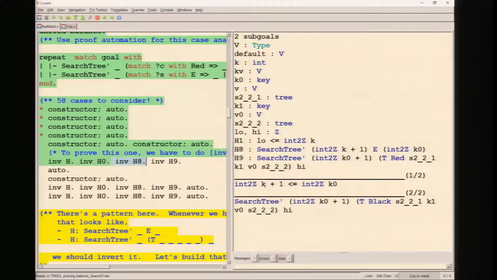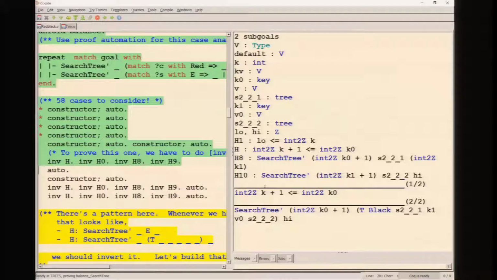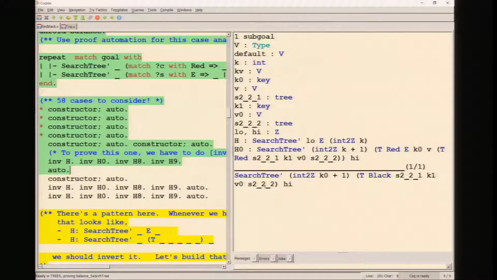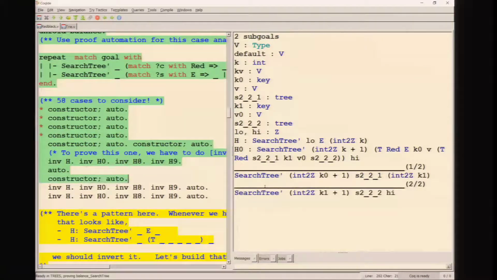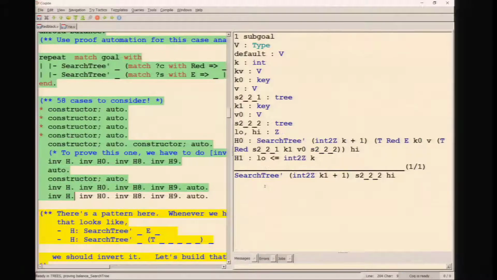So invert H8, invert H9, and by now, look at the premise H. It says k plus 1 is less than or equal to k0. That's what we wanted. So we can solve this by auto. All right, now more of the same. I'm going to apply the search tree prime constructor, and now invert every search tree prime thing I can find, and eventually I can solve it by auto.